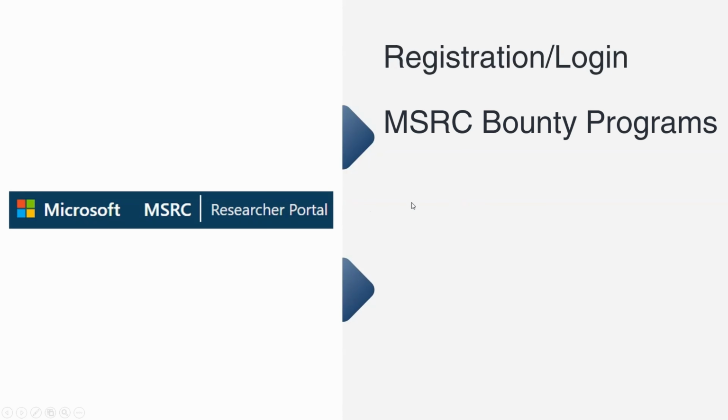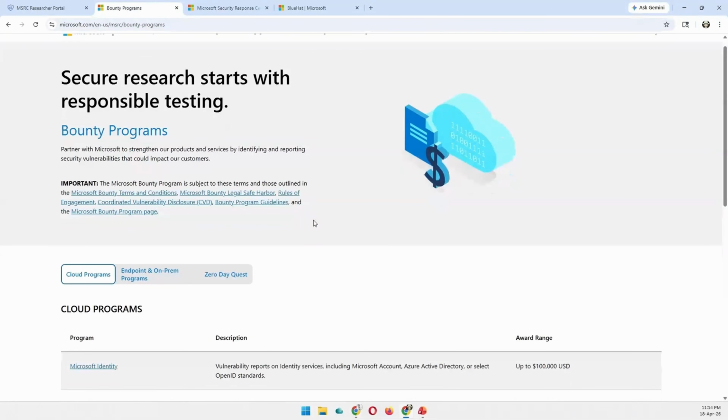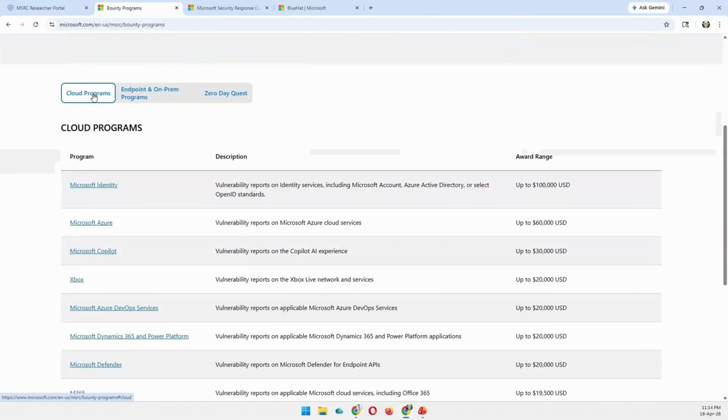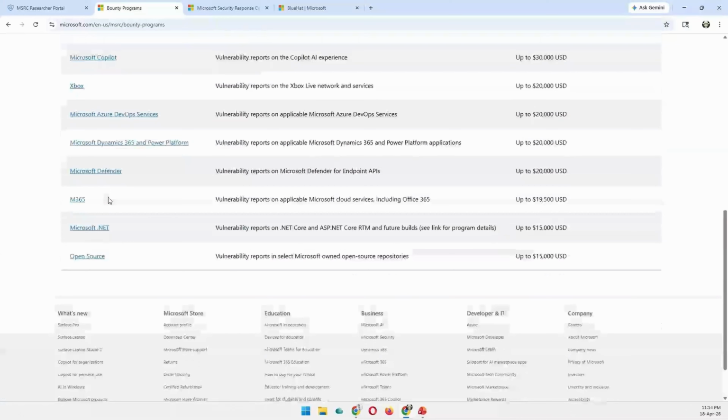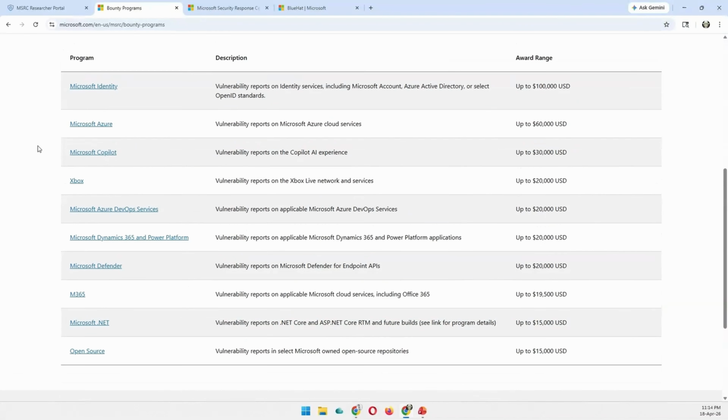Now let's see and explore all the programs under the MSRC portal. You can go to microsoft.com MSRC bounty programs. This is the endpoint. I will mention all these URLs and endpoints in the description field. If you go to the bounty programs page, you see the cloud programs tab. Inside that you see all the Microsoft cloud programs which are eligible for bounty.